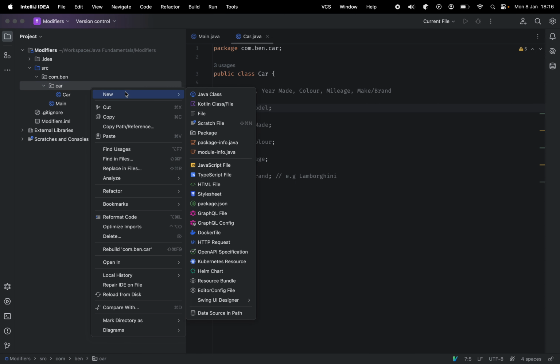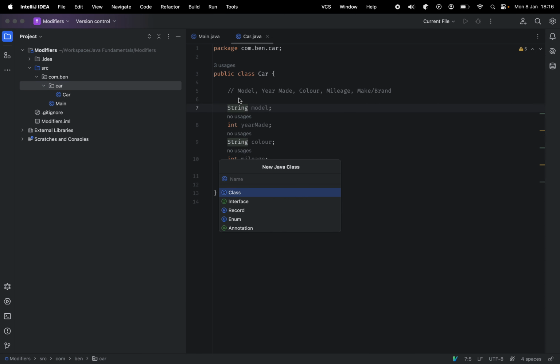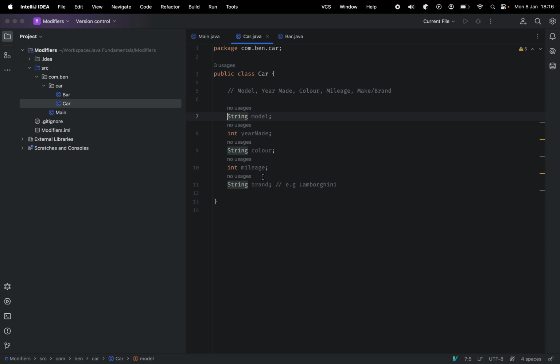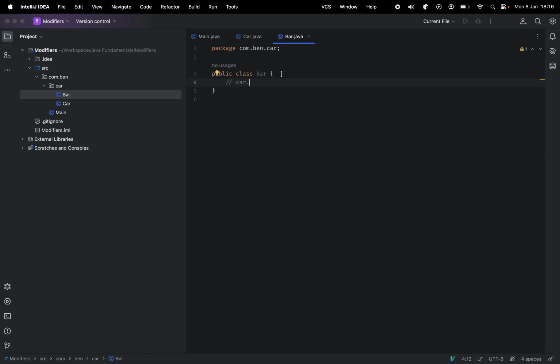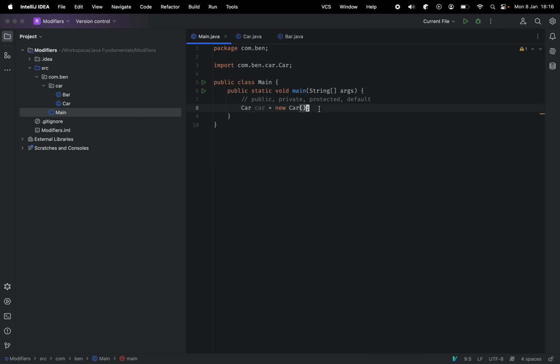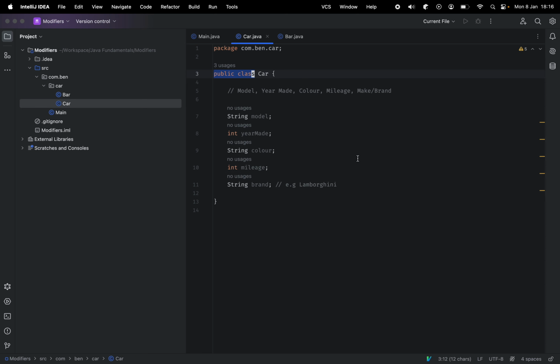So if we had another class in here called bar, right? And we wanted to do it here, if we had like car, we could access it here, right? So car dot mileage, we could put that in here. Now, essentially, this main is outside, so we can't access any of the fields or methods. This applies to everything that has an access modifier on it.